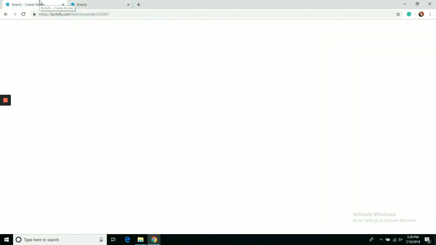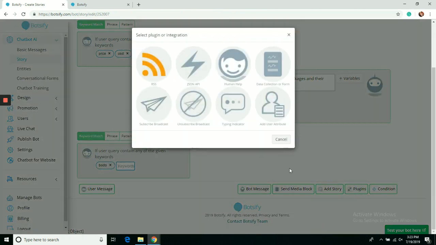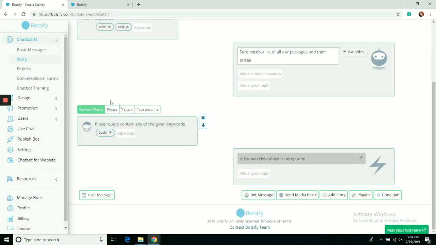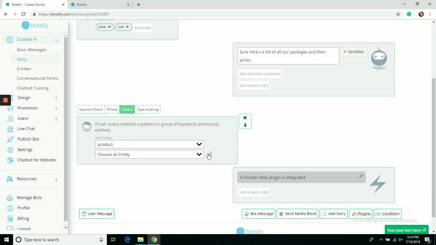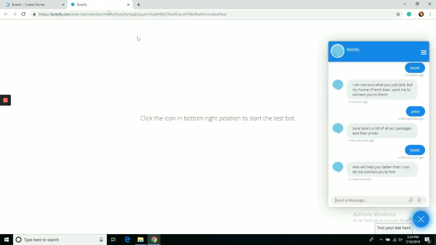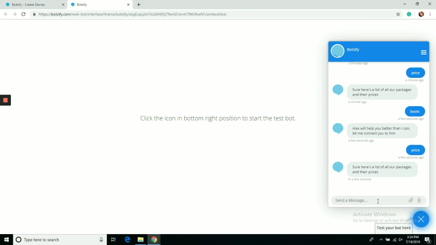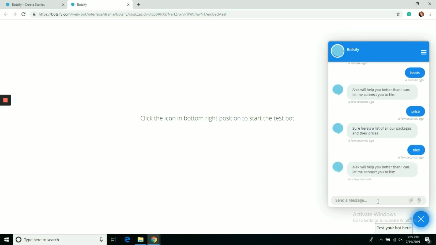Now, let's add another user message and choose an entity this time. You can add multiple if you want, but for now, let's just move the bot response. I'm just going to select a human help plugin. Set up a message that I want to send as a response and add an email address. I want to receive notifications for when human help will be required in this story flow, at this point to be specific. Add the plugin, save the story, and let's try out the changes and see if they are through yet or not. I am typing a keyword from the entity I chose, and let's see if we get the human help response. Cool. Let's move forward.